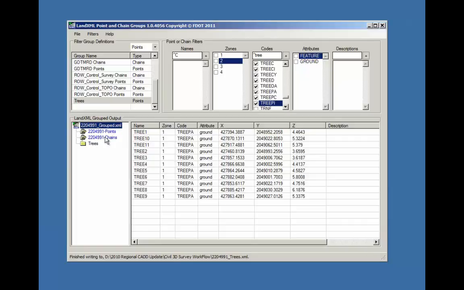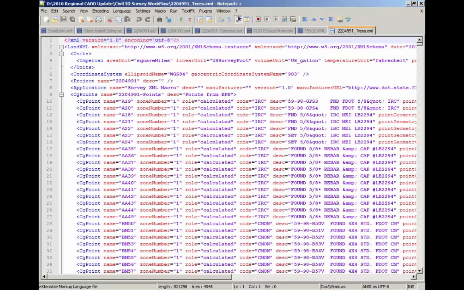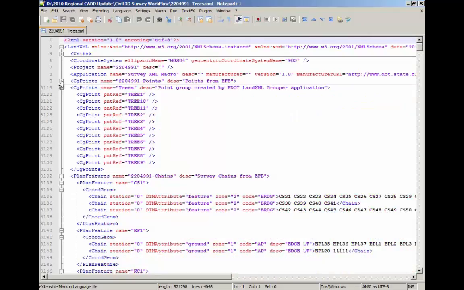Let's take a look at what that looks like. So I'm going to open that grouped LandXML file in an editor, and I'm doing it on another screen. And now we see the LandXML file that we've created that contains our trees. We see it here. Let me close down some of this. So we have just the LandXML file that we just created, and let me collapse some of the data so it shows up a little better.